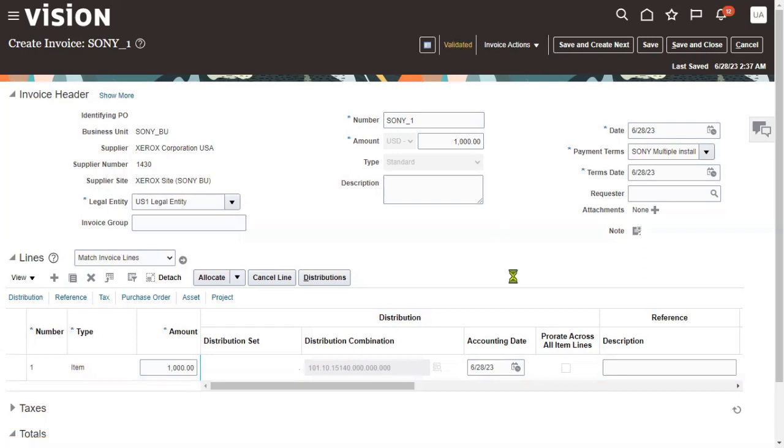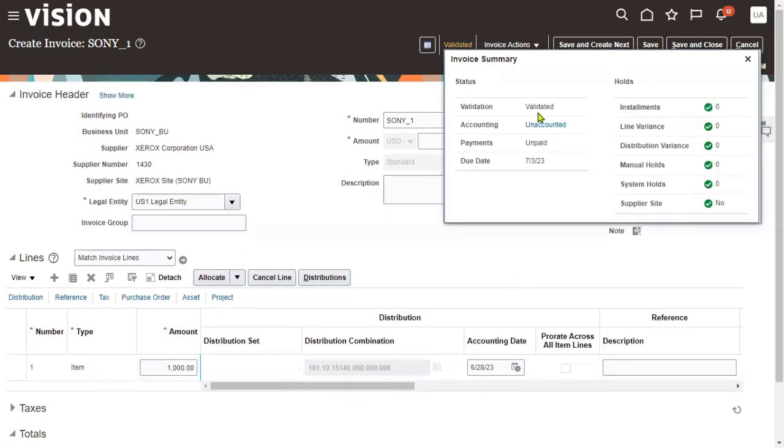Click on this, we'll come to know the status. The invoice is validated successfully. Accounting is not done. So far, it's not accounted. And payment is not done. Payment also we have not done. Now the due date is 3rd July 2023.